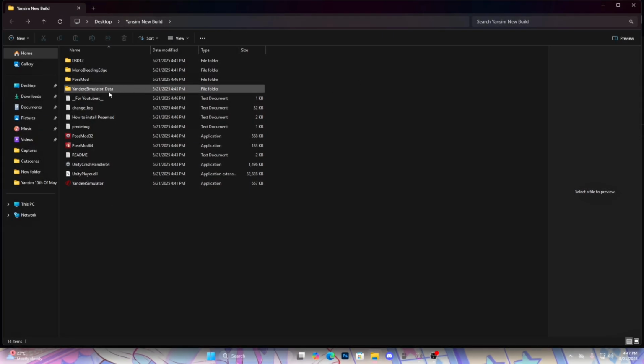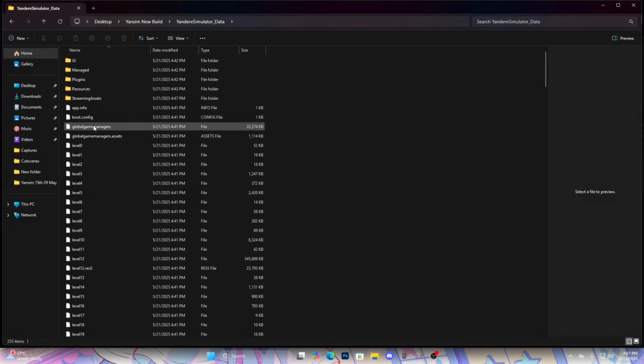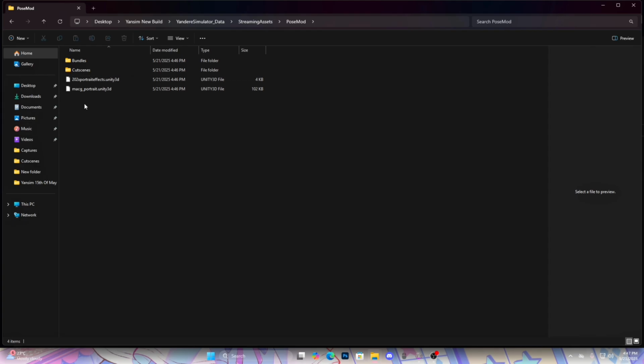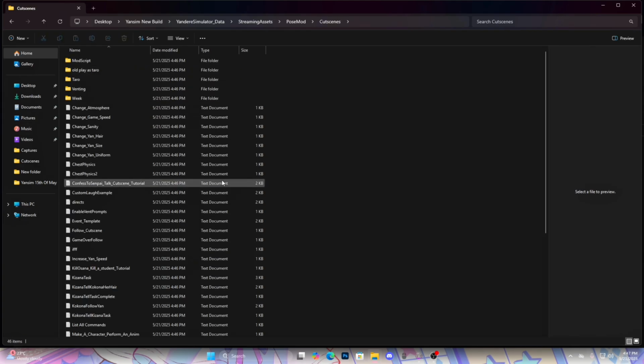A thing that you can do is go to Yandere Simulator Data, then go to Streaming Assets. By the way, all your textures should be here. Then go to PoseMod. And lastly, to Cutscenes and delete all the text documents in there.